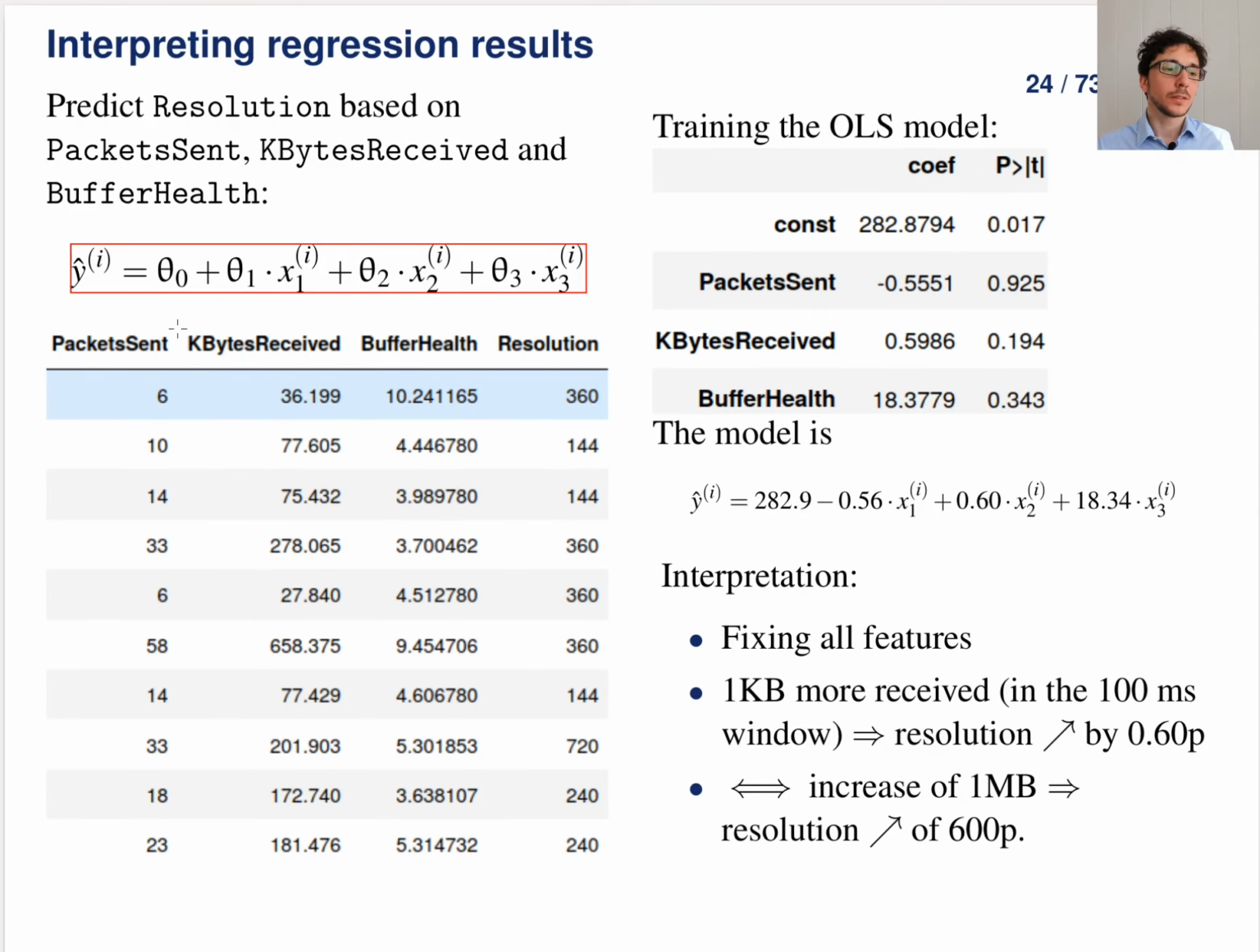In this slide I run ordinary least squares for a multivariate regression model. Multivariate because I'm using different features. The result looks something like this, where the first number is theta 0, the bias. The second number is theta 1, etc., etc.